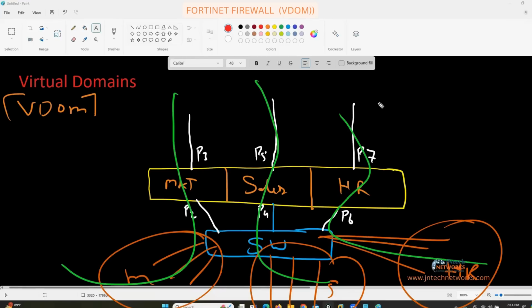We all know how to work with the firewall appliance, how to configure interfaces, how to configure routing, how to configure policies, how to configure VPN. We all know. Our focus is on how to divide our single appliance into multiple virtual appliances. So the concept is the VDOM concept in FortiGate firewall.